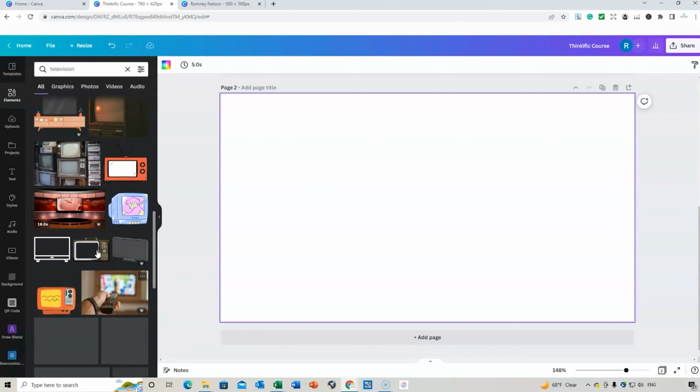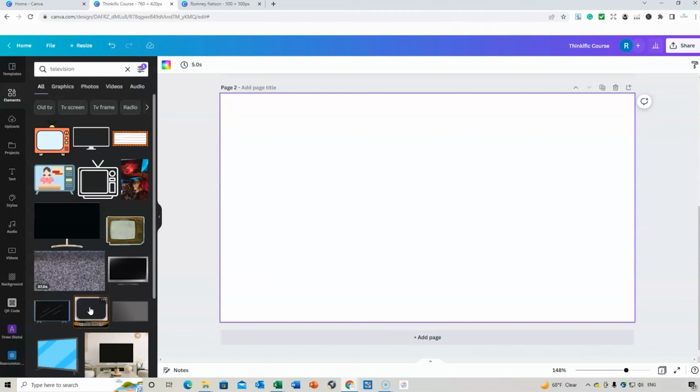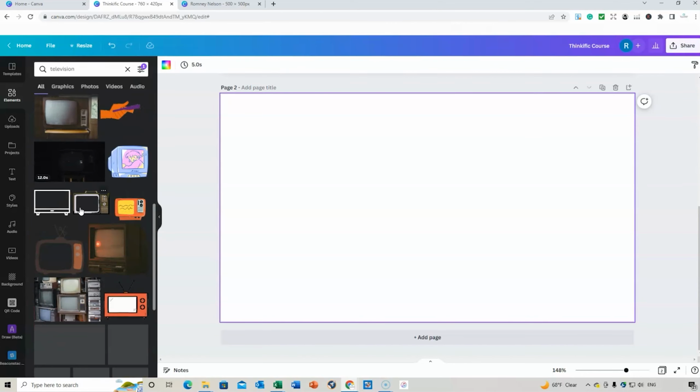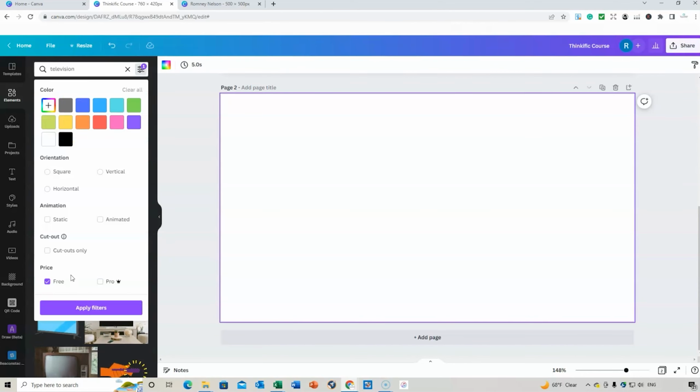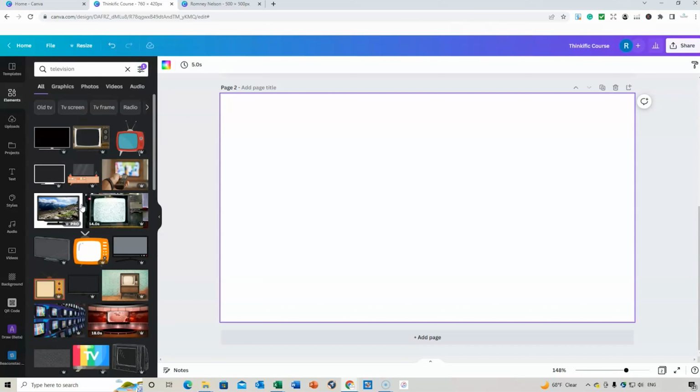So if you were to limit it to just free, for example, this limits it then just to the free things that are available. However, if I just did Pro, then everything becomes available for me. So there's a lot of different options that you have under the Pro plan.